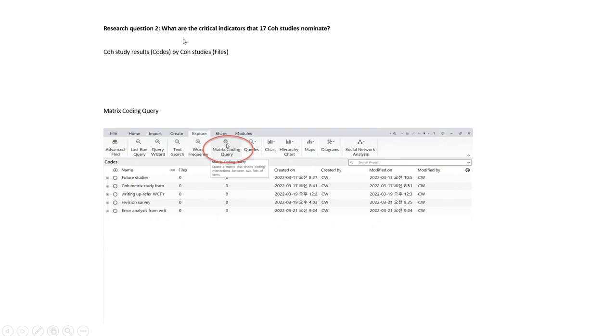And research question 2: what are the critical indicators that 17 core studies nominate? Right here, framework matrix, right here, this should be the core study results by core studies. And so it's like this is a coding and this is a file. So file by codes, things like that.